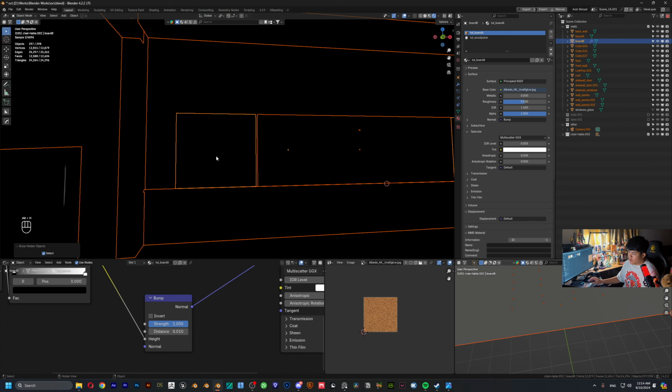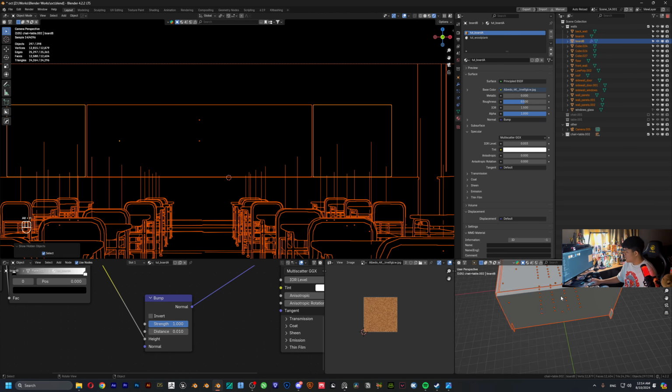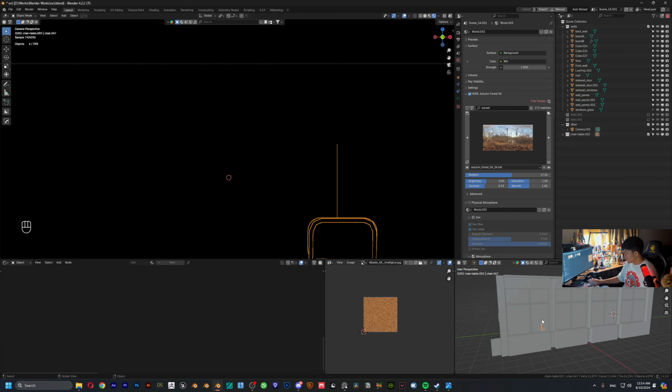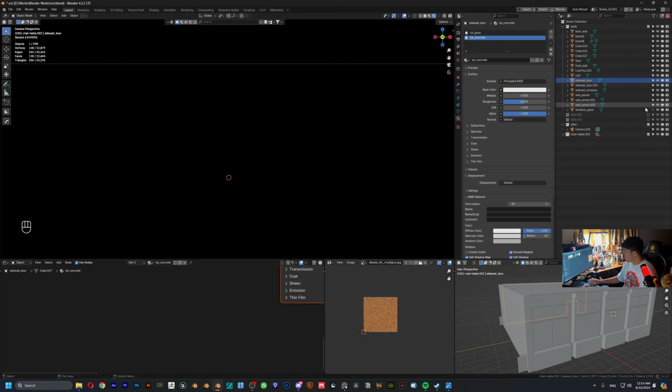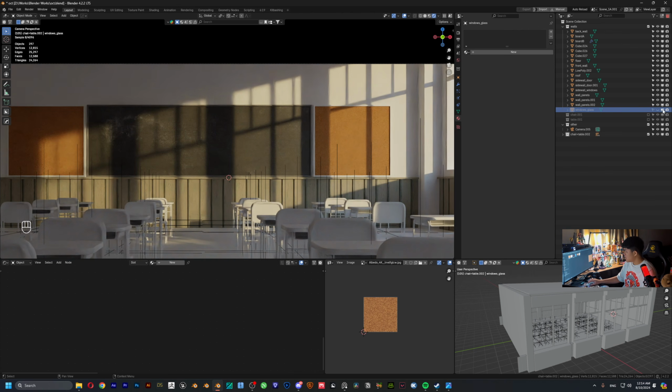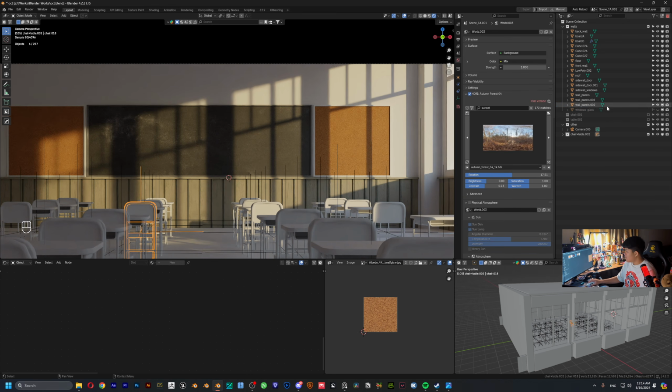And Alt H on the keyboard once again, going back to the scene. Also, honestly, we should delete the windows anyway. You can actually keep them, but I don't know why, I just hate the windows. So next we're going to texture the chair.